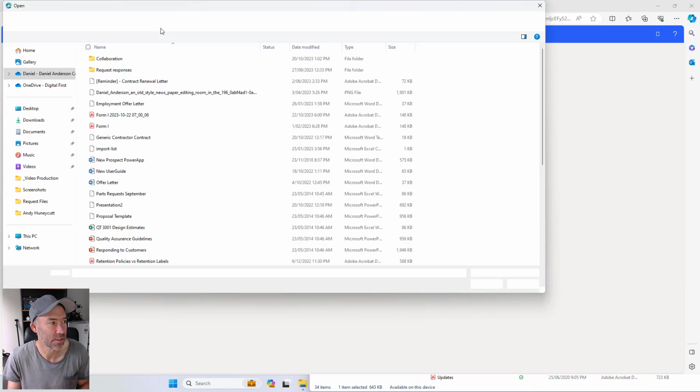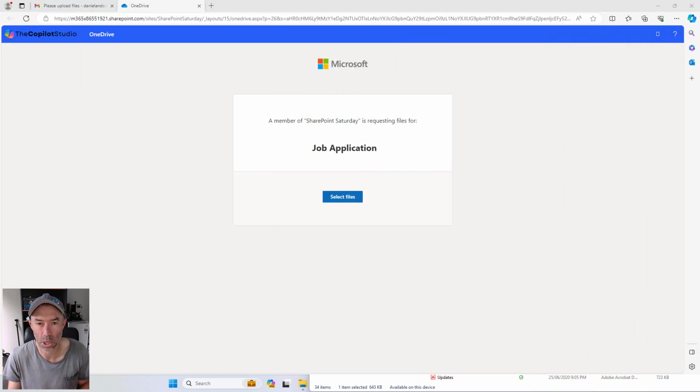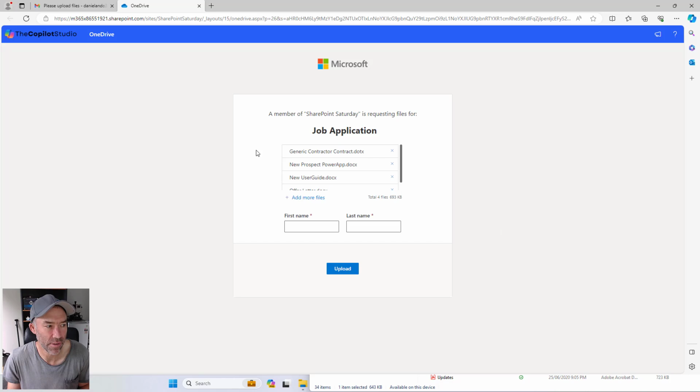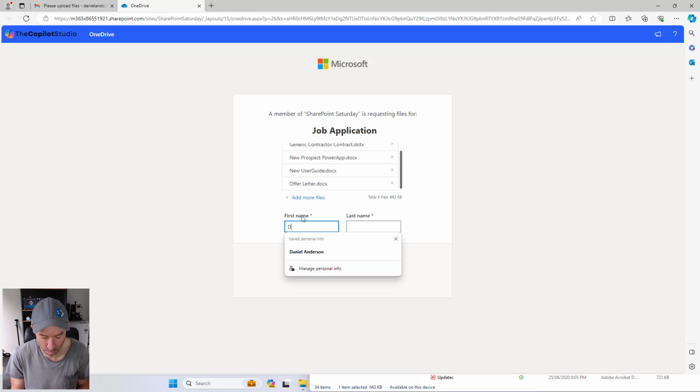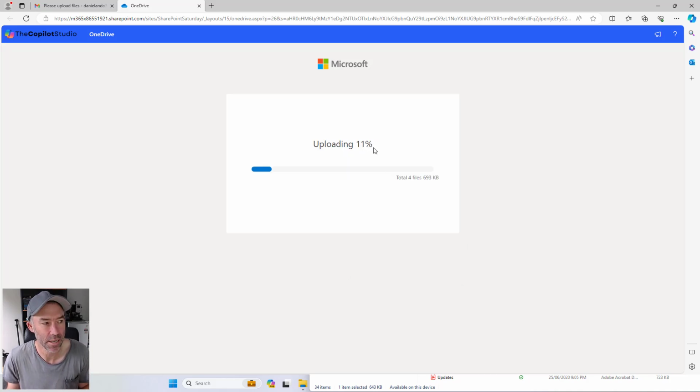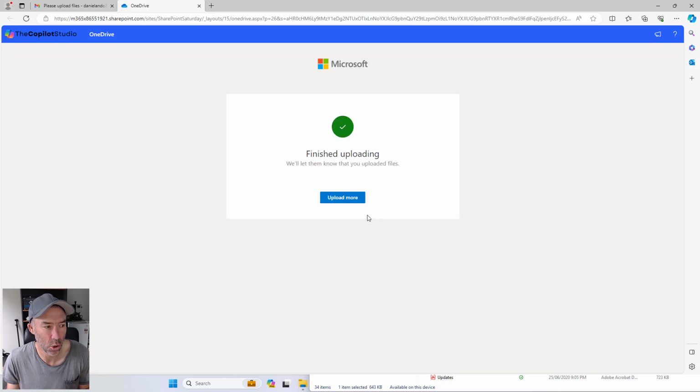All right, so now you can see there's the description. I can select the files that I would like to upload. I'm just going to select a couple of files here. We'll open these up, and you can see that I've added a few files. I can add more if I want to, and then I pop my name in. So this is the end user, the person that you've sent this email to, and then I'll go to upload. We can see we're uploading, all just about ready to go, and there it is, all uploaded. I could upload more if I wanted to.